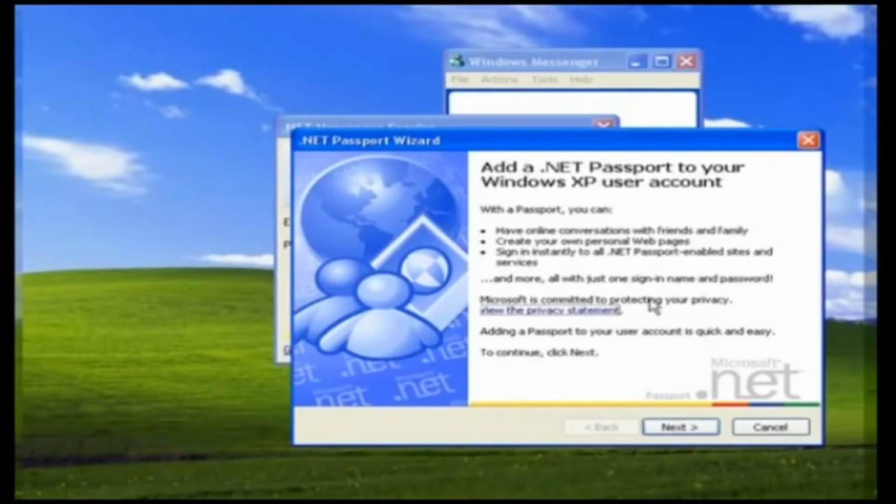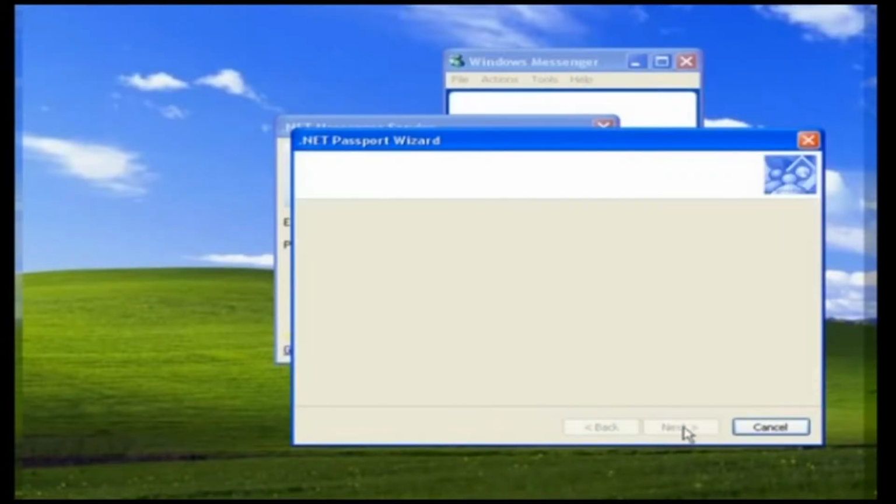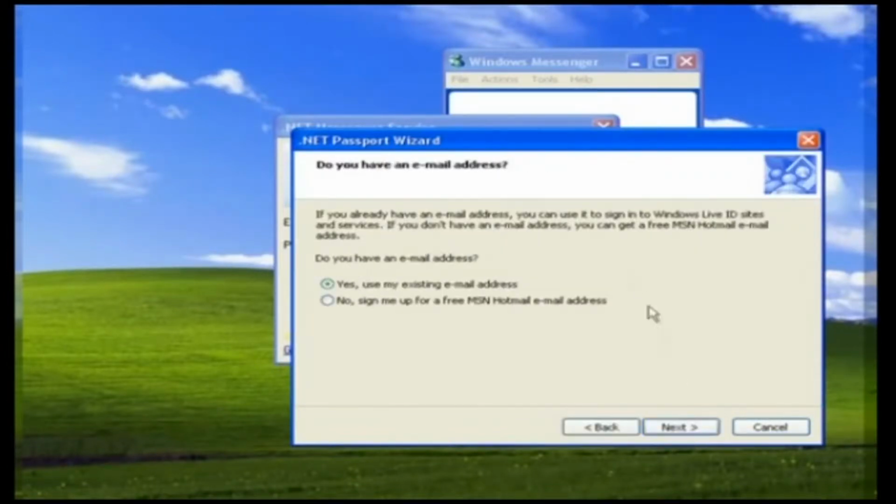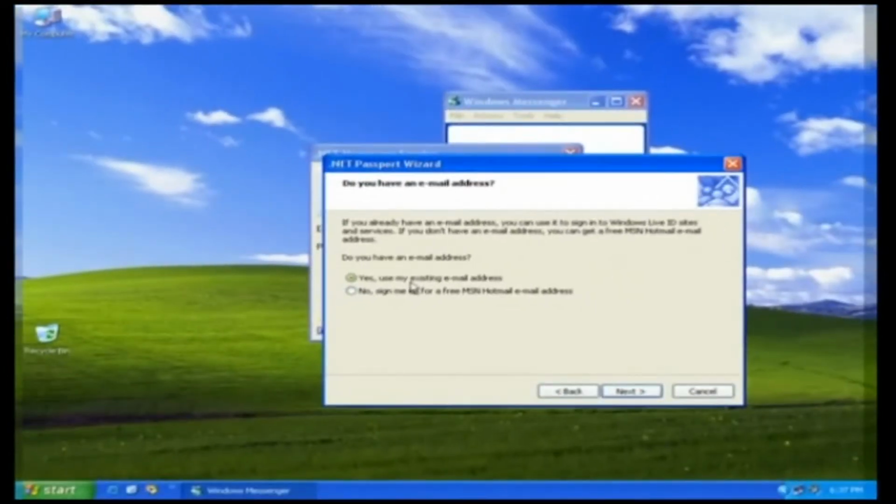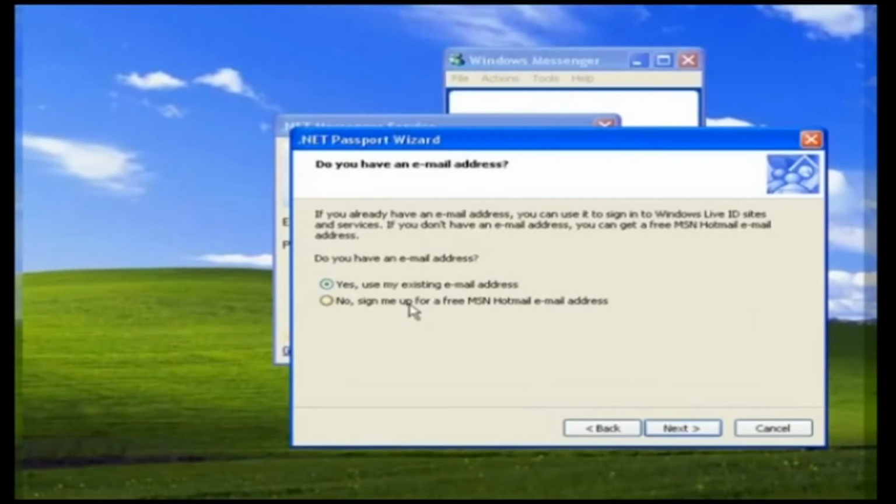The .NET Passport wizard opens with the Add a .NET Passport to your Windows XP user account interface of the passport and privacy statement. Click the Next button. Then the interface opens up asking whether we have an email address, with two options: yes, use my existing email address, that is, the email address created using Hotmail or Windows Live, or no, sign me up for a free MSN Hotmail email address. Check the Yes option and click Next.